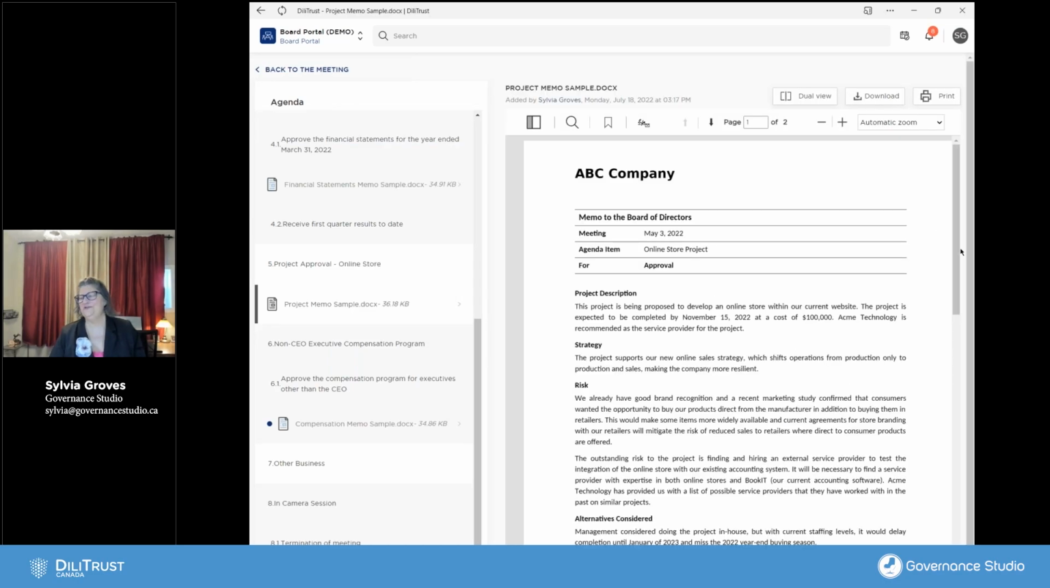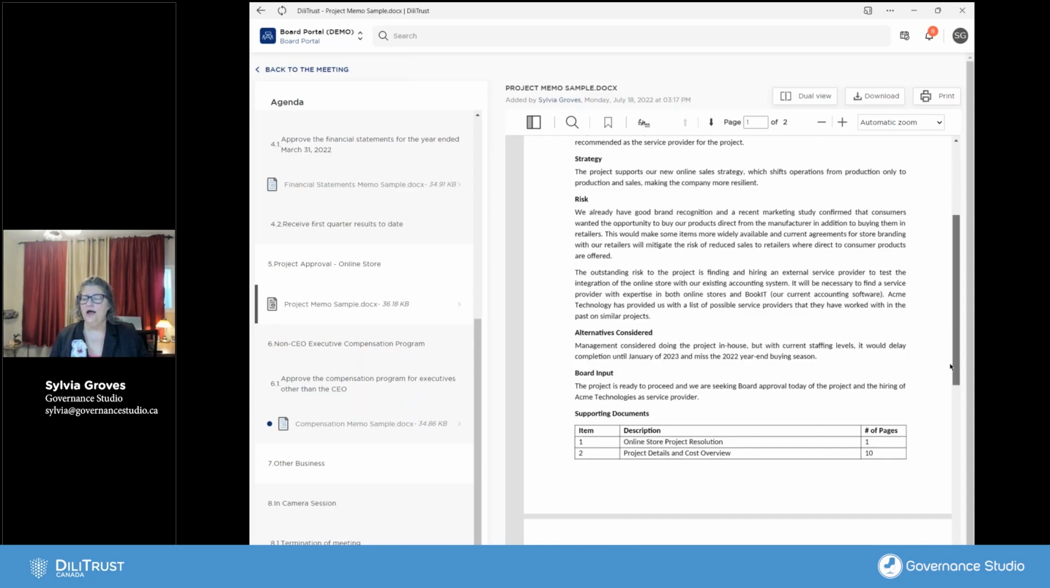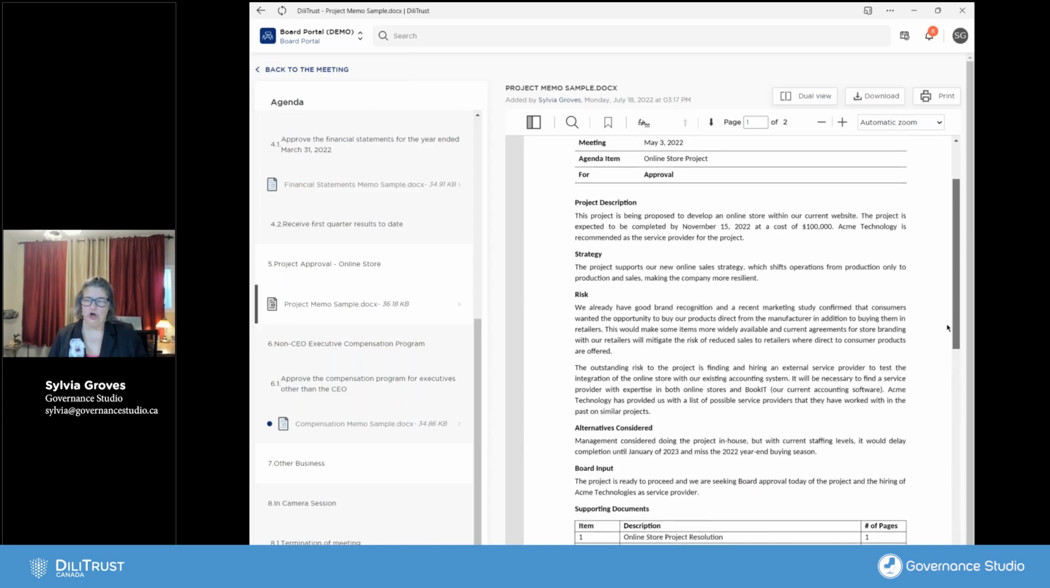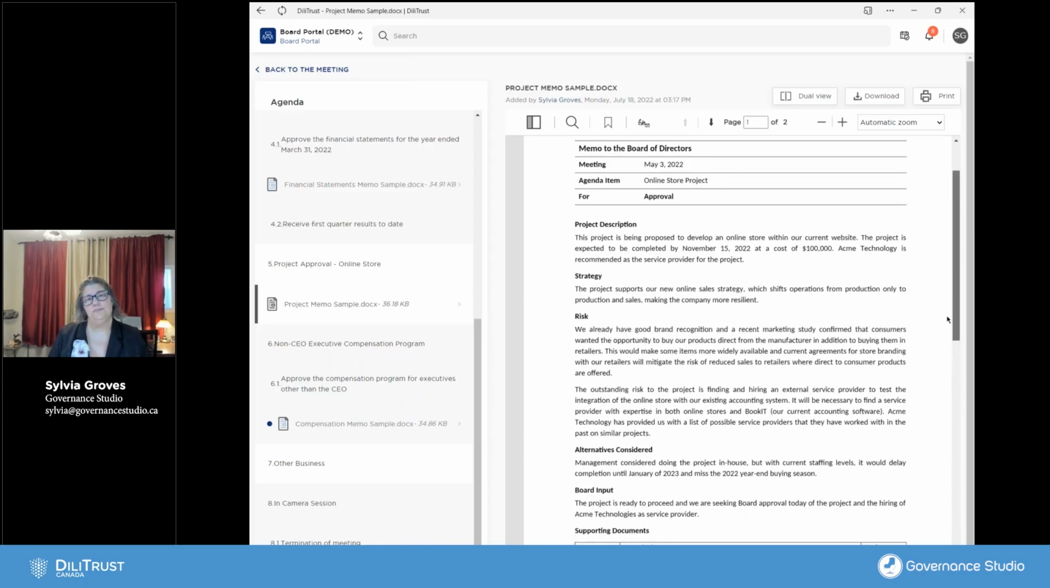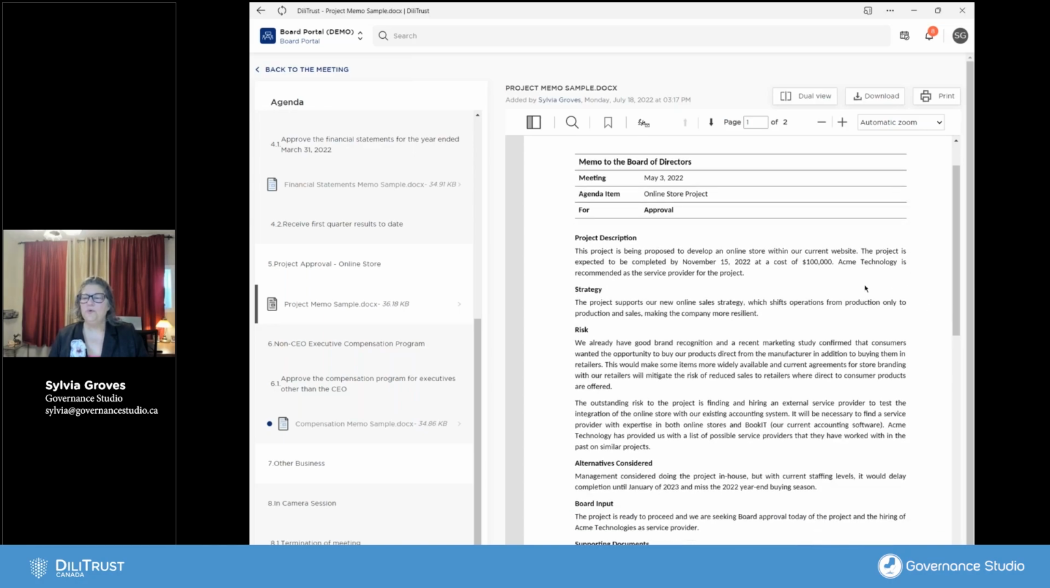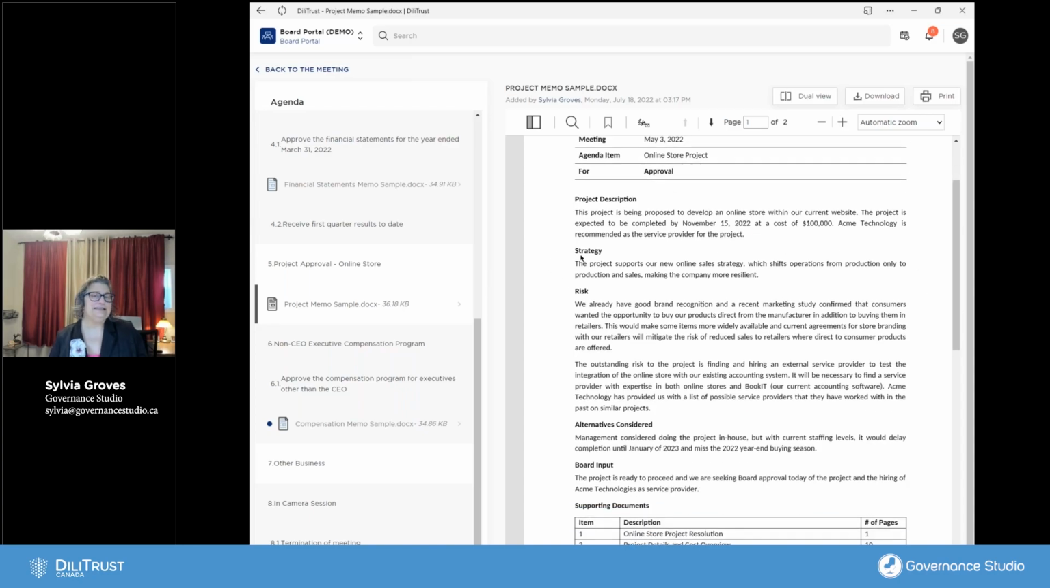I'm just going to review it real quick for you because this is really a best practices memo of the kind of information ideally your management team is providing to the board when they're asking for an approval. You can see here, it's just a memo to the board. It's got a really quick project description about when it is going to be completed, what it is, and how much it is going to cost. There's a little note about how it fits into strategy, really important. How does this project fit into the strategy that we've adopted?